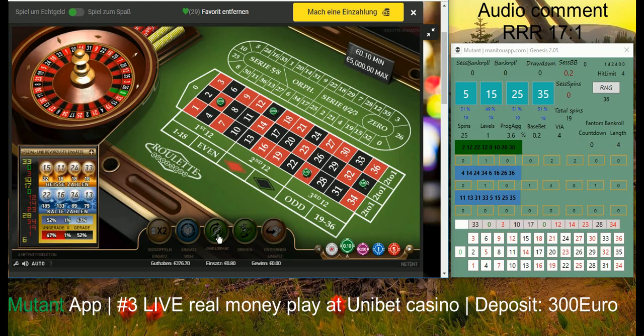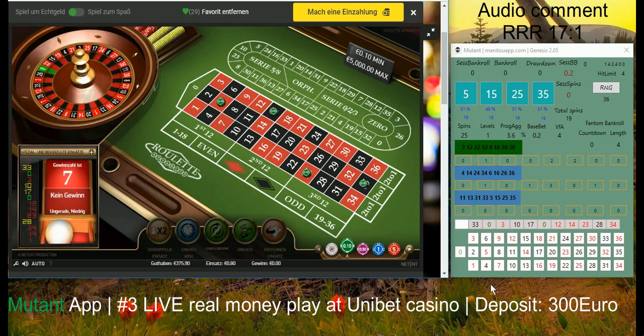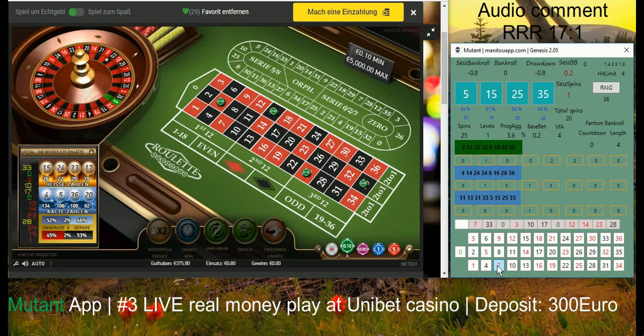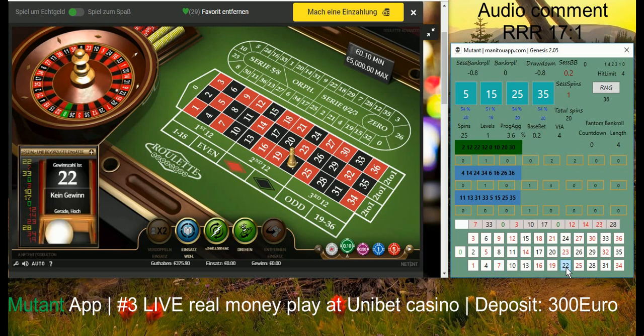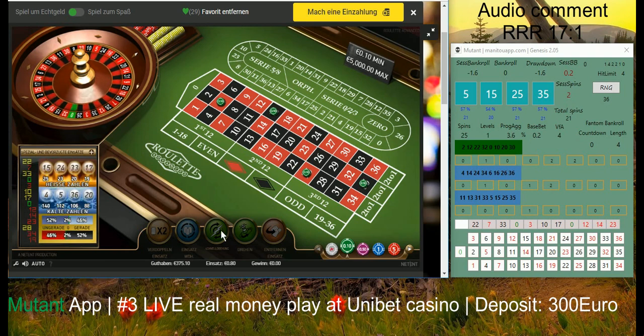So you can see already that I'm playing at Unibet. This is already the third session which I played at Unibet. My original deposit is 300, as I already mentioned, and so far it looks pretty interesting.